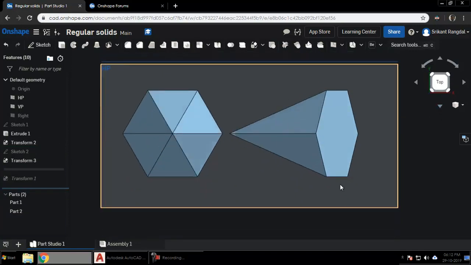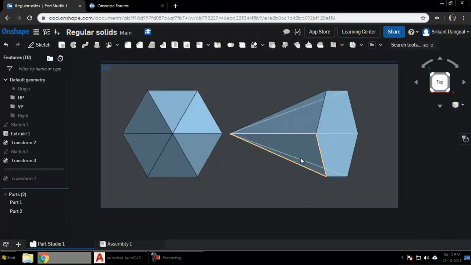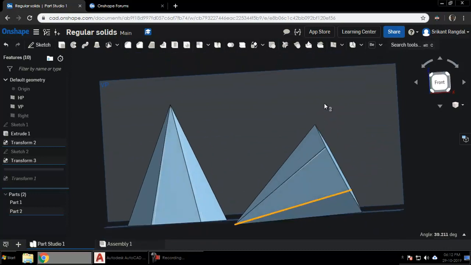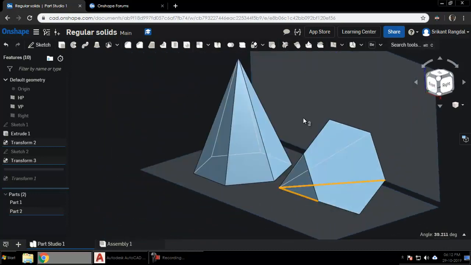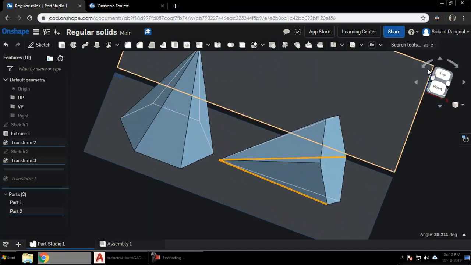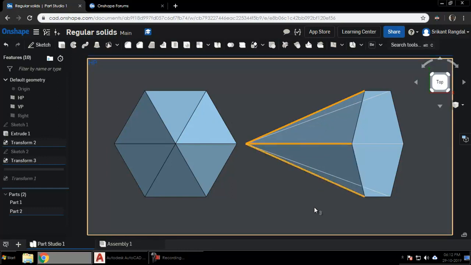When you see it, some of the edges will be hidden and some of the edges will be visible. So you have to be careful when you are doing this. Hidden edges, you can see this edge and this edge. That edge is exactly behind. So when you rotate and see this, this is exactly behind. So those hidden edges will not be visible when you see them in the top view. So you have to identify which edges are visible. These three edges are visible.